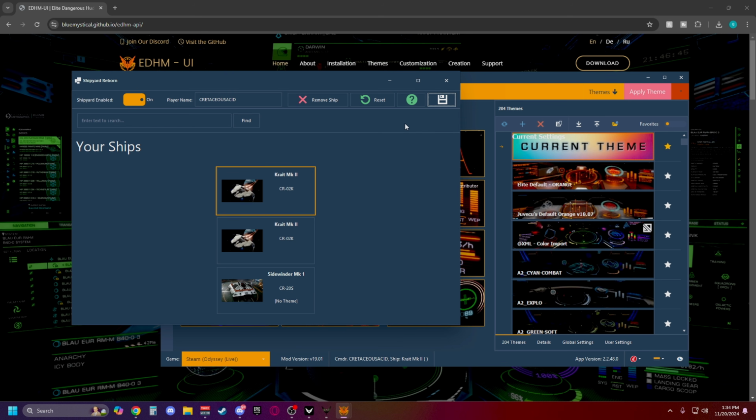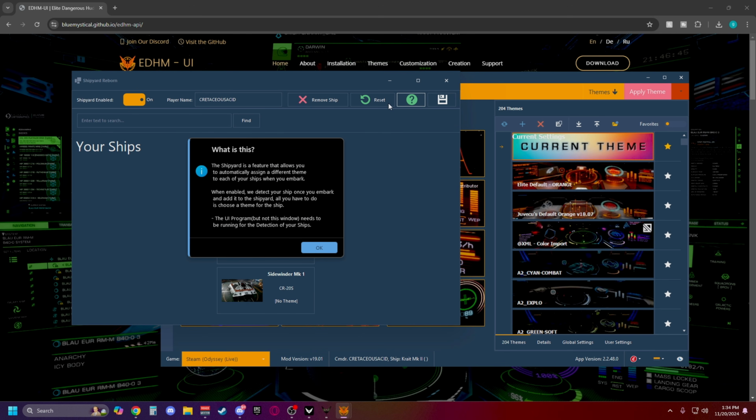Now you'll notice we have 2 different ships available to us. You are going to have to get inside of your ship for it to be able to find it. To know this, if you click the little question mark, it says this shipyard is a feature that allows you to automatically assign different themes to each of your different ships when you embark. So basically, as long as you get inside of your ship, you're able to fully customize it.